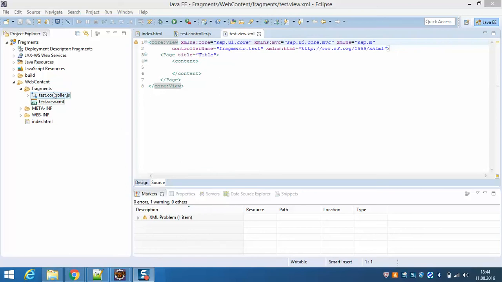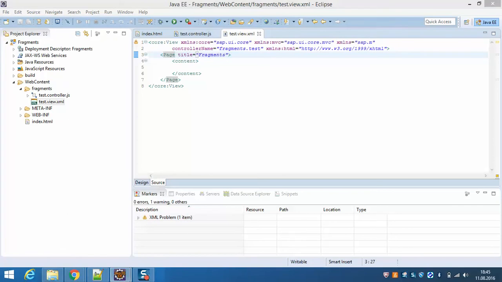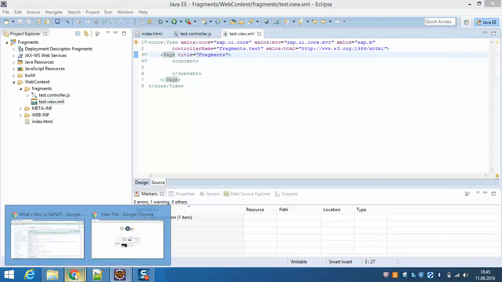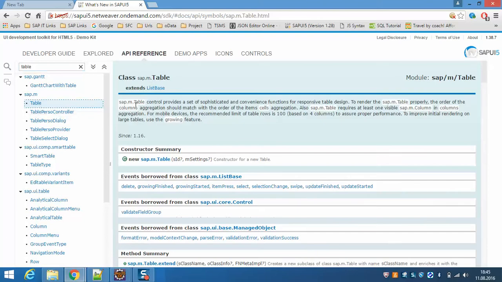So let me create a table first. In this tutorial we are going to learn how to create a table in SAPUI5. Okay, so let's give the title as fragments. In case you want to create a table in SAPUI5, there is something called a table control, and if you go to the documentation here and search for table, you can find the table, sap.m.Table.